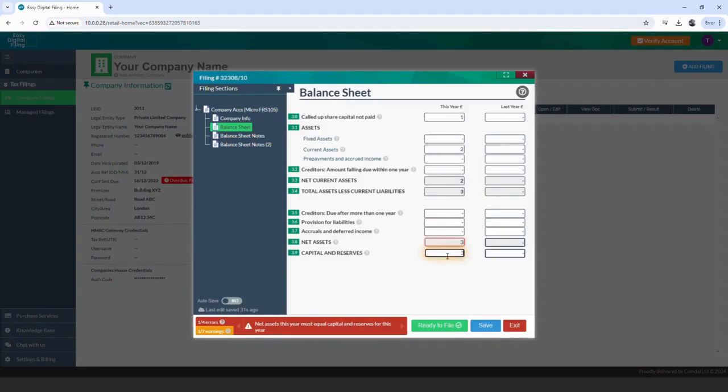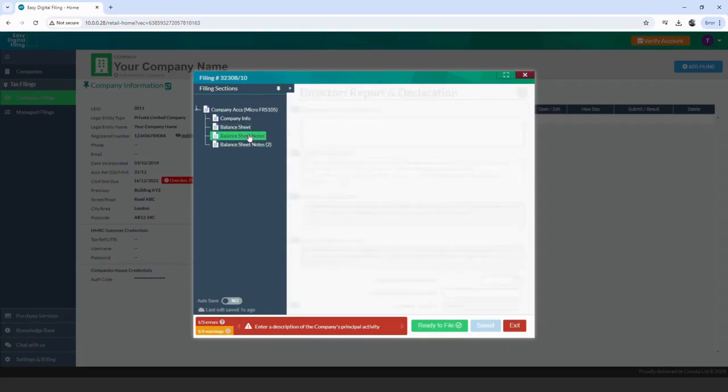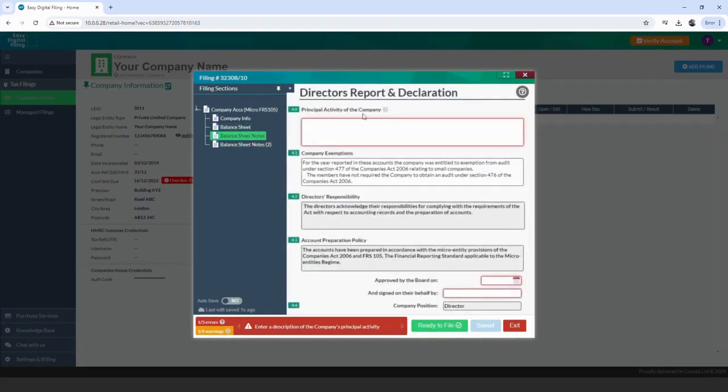Then, head to the Balance Sheet Notes section on your left. For the principal activity, type Dormant Company, since that is the status you are filing under. Sign off the filing by entering the board approval date and your name. Click Save and Ready to File to complete this process.